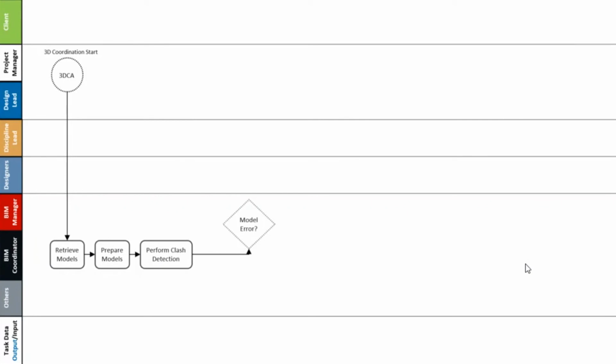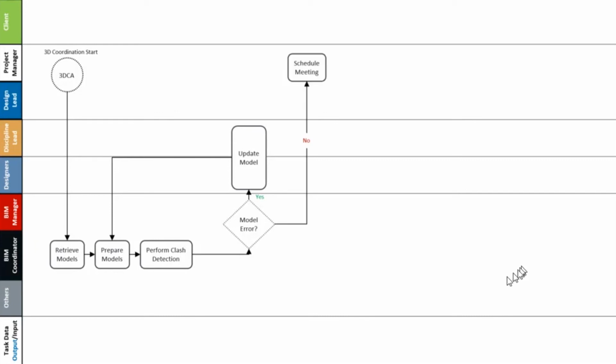Next step is the checking of model errors, and this is a specific decision point. The BIM manager, in conjunction with the BIM coordinator, decides if the clashes are caused by modeling errors. If there are, we have to update the models and do the cycle again. If not, a meeting should be scheduled, and the project manager invites the appropriate stakeholders to the 3D coordination meeting.